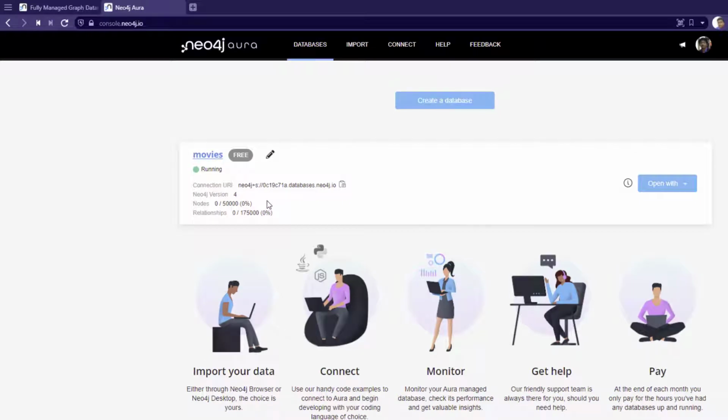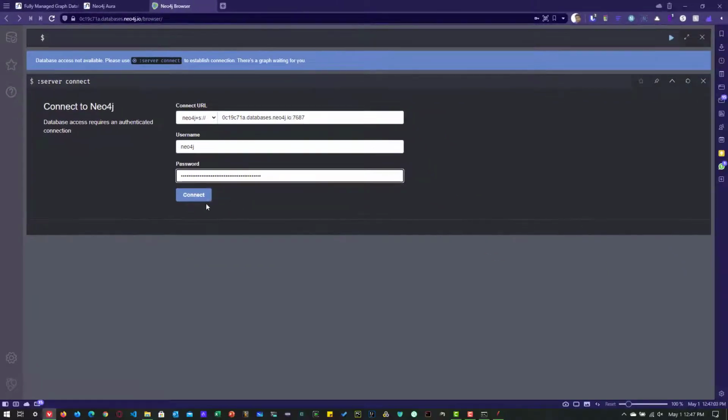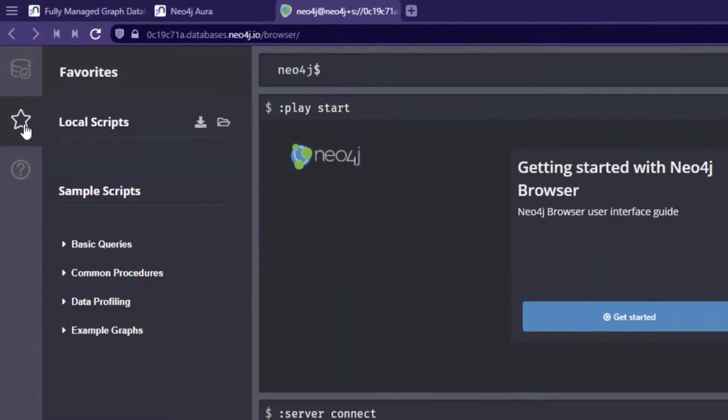Now let us feed the sample database into the Neo4j movies database. Just click on this open with and select Neo4j browser. And here you have to enter your username and the password for your Aura database. So by default, it uses the username Neo4j and the password you have to paste it here and click on connect. To load the sample database, just click on the star icon here and expand the example graphs and select the run button under the movie graph.